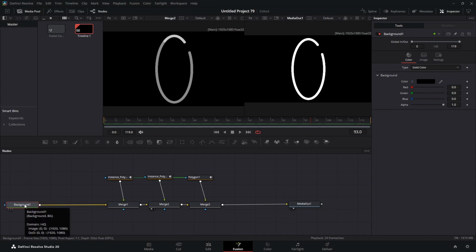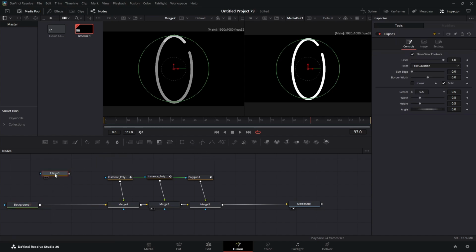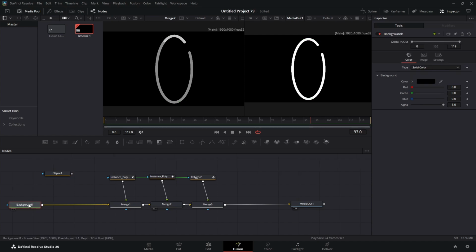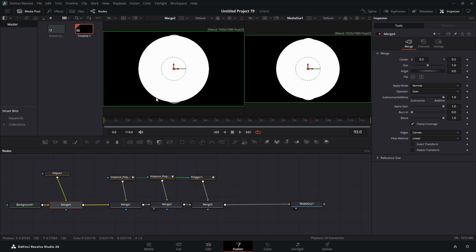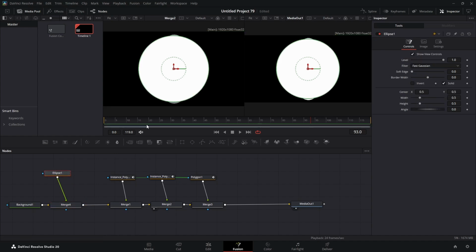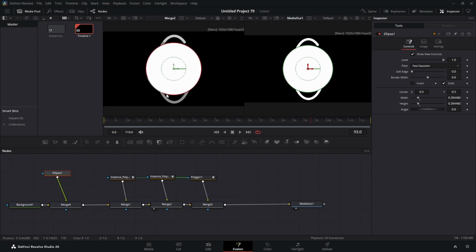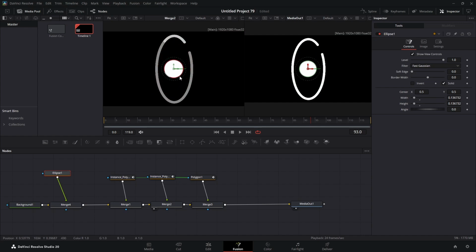Now what we're going to do is click on our background node. Well, first we're going to bring in an ellipse. We're going to click on our background node, and add a merge node. We're going to connect the ellipse to the green of the merge. Then we're going to resize this. We're going to click on ellipse, and resize this to a smaller thing about like that.